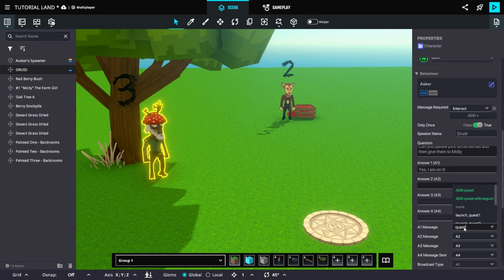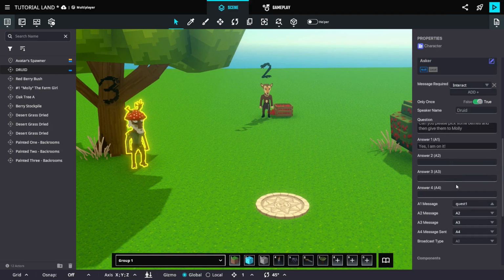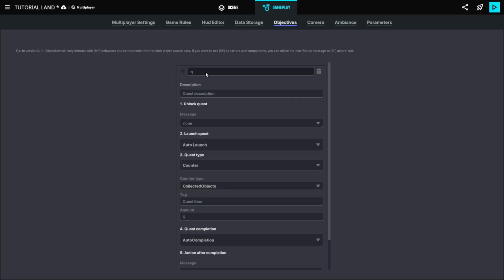So for A1, we are going to insert a message that's going to be sent out, and this will trigger our first quest. So the next step is going to be into the gameplay and clicking on objectives. Here we will create our first quest, and this is how you fill it up. So you will just put down name of the quest and description.